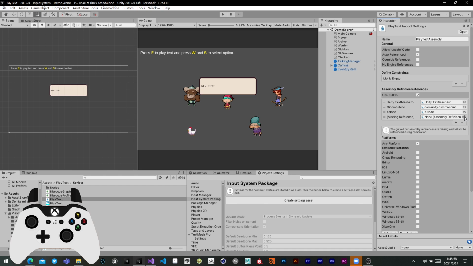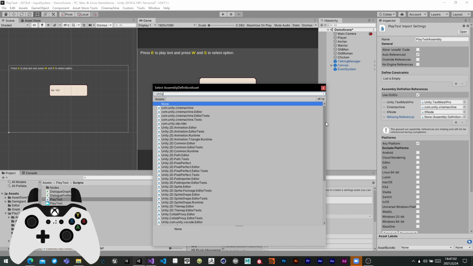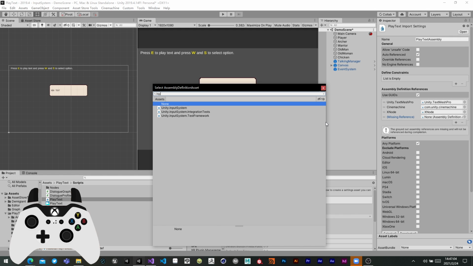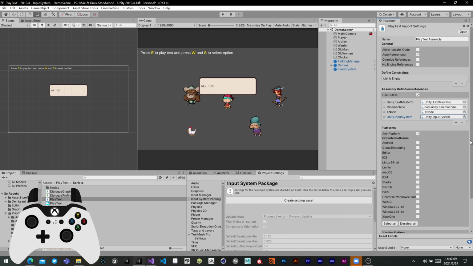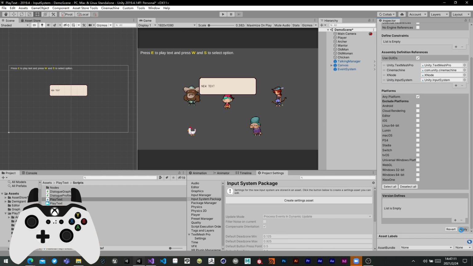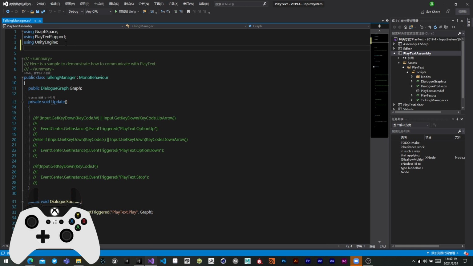Hit the plus button, and we need to choose Unity. Oh wait, I can just search input. Yes, and you need to choose this one, Unity input system, and hit apply down there. Wait a minute, and we can go back to our Visual Studio and use Unity engine dot input system. Right now you can see it.